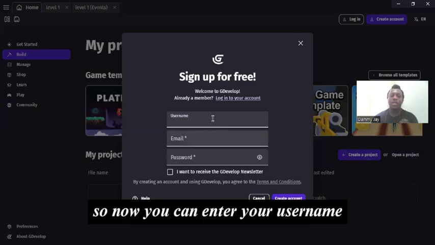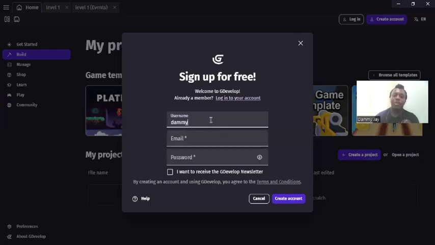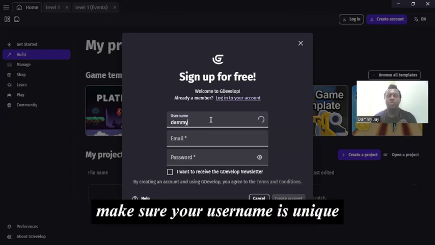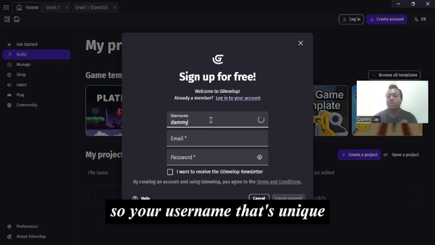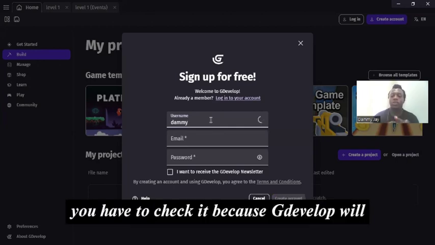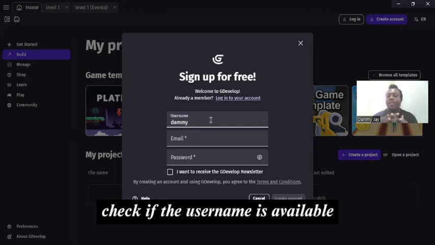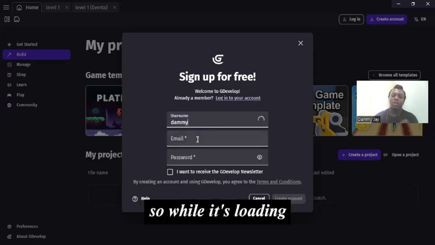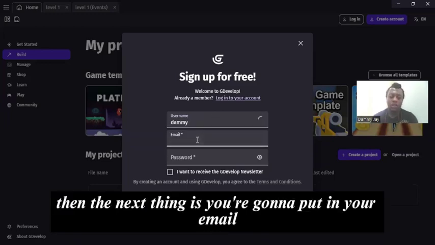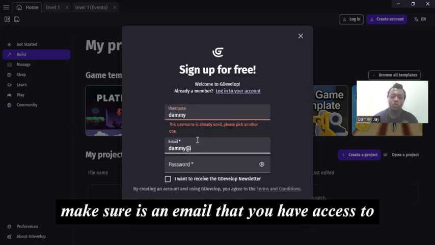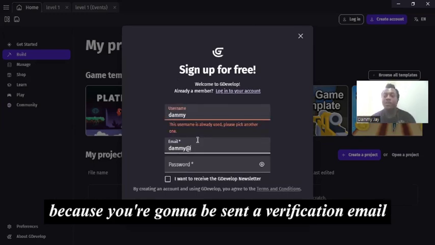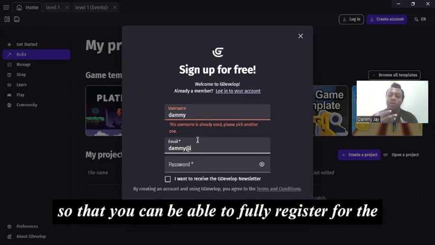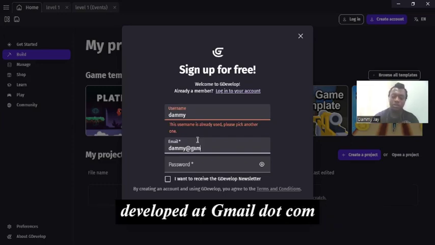Now you can enter your username. Let me give you an example. You have to make sure your username is unique, because GDevelop will check if the username is available. While it's loading, the next thing is you're going to put in your email. Make sure it's an email that you have access to, because you're going to be sent a verification email, so that you can fully register for GDevelop, for example at gmail.com.